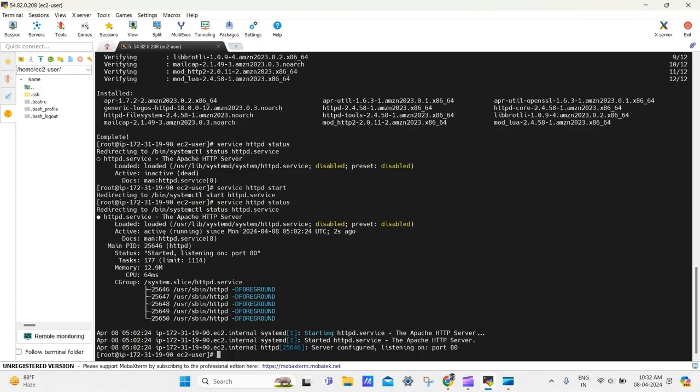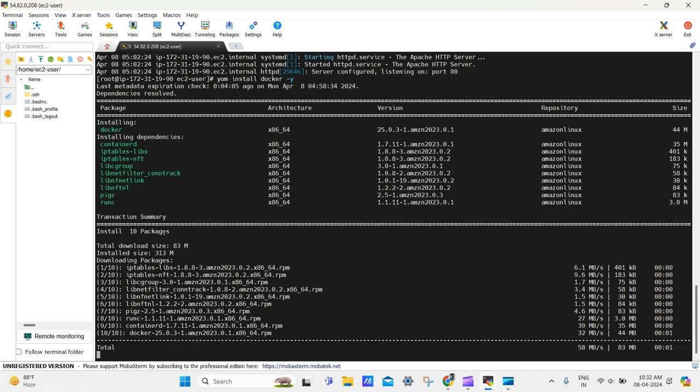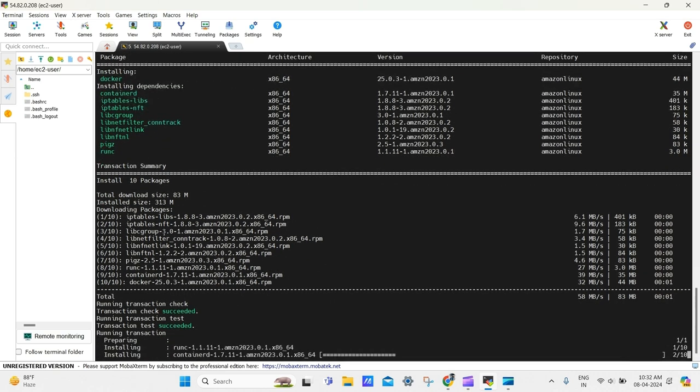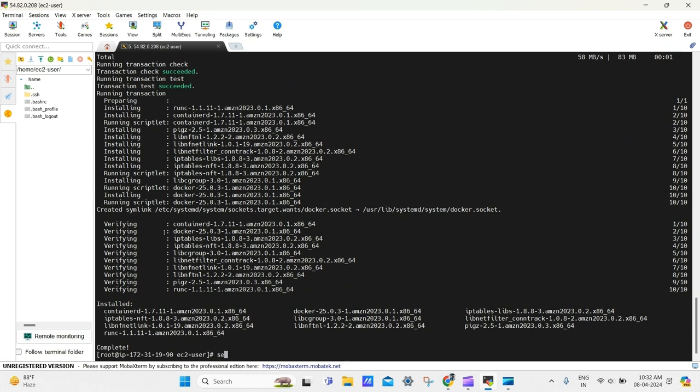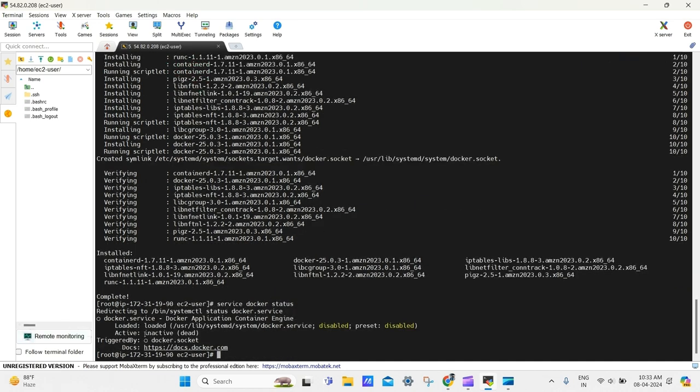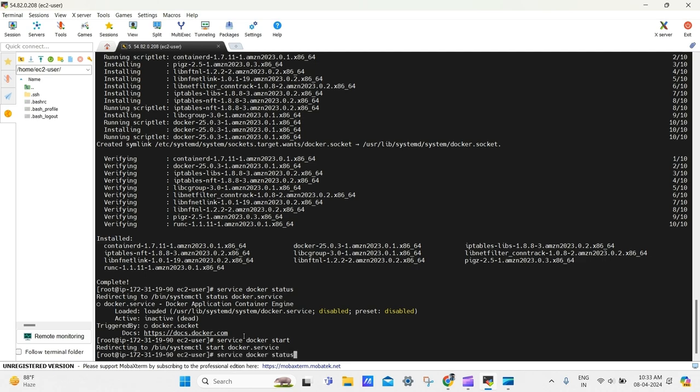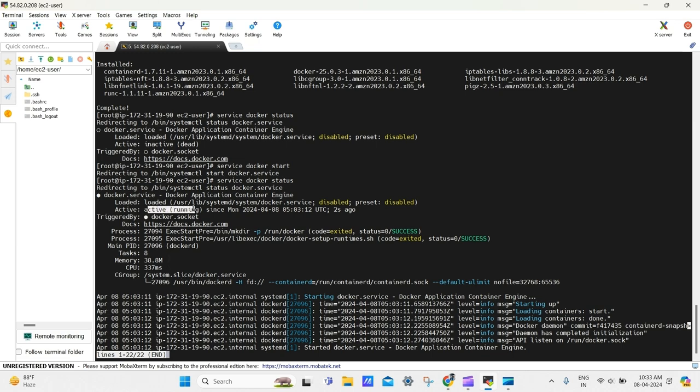Installing Docker. Now install Docker using yum install docker -y. Check the status of Docker using service docker status. You can see that it's inactive. Now start Docker using the service docker start command. Now check the Docker status again. Yeah, it's active now.